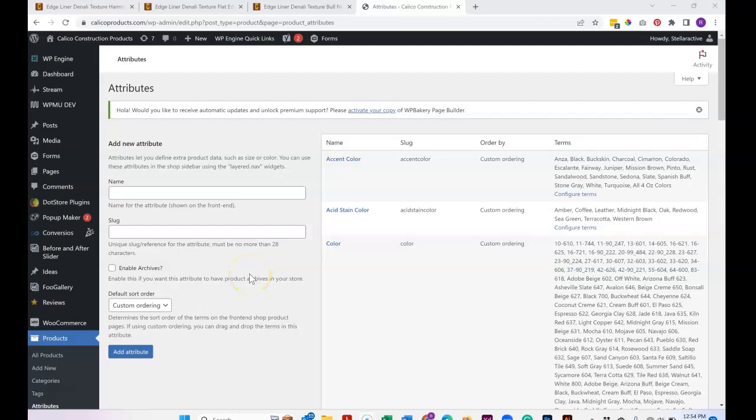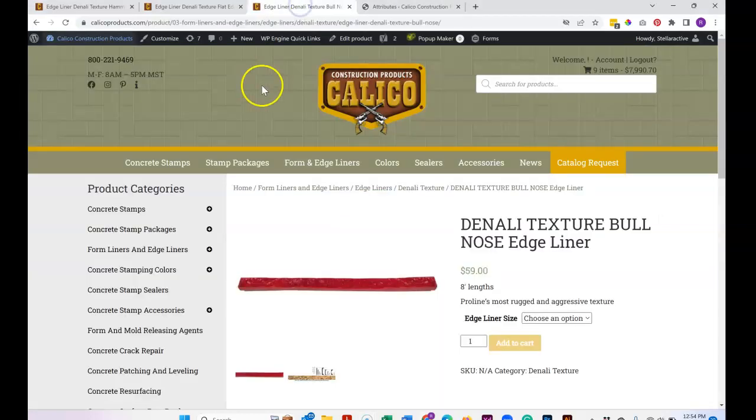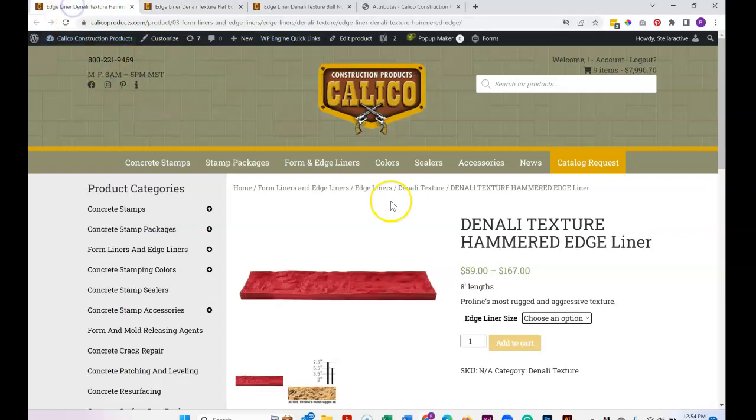Hi Katie, this is going to be a review on how to combine these three different products into one product with more variations. So we've got the edge liners, all Denali texture, the bullnose, the flat edge, and the hammered edge. And we're going to make one product out of them with two different variations to choose from.